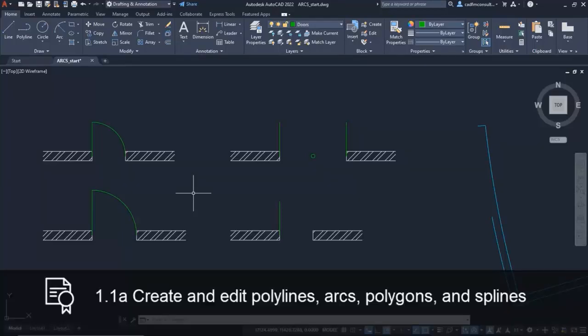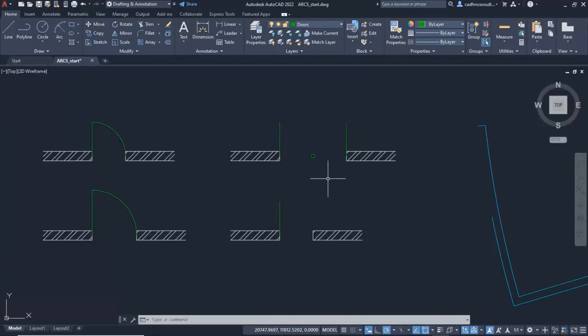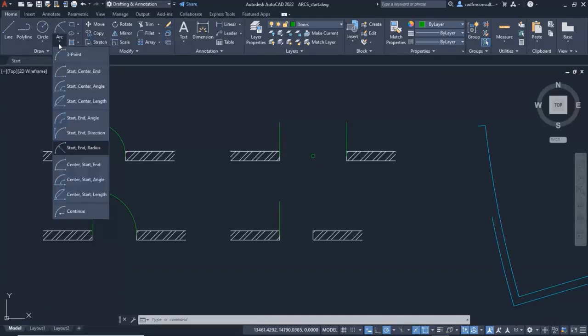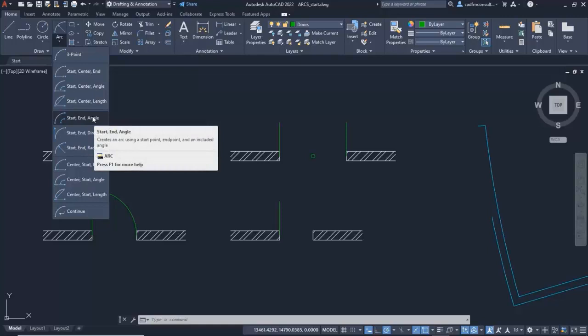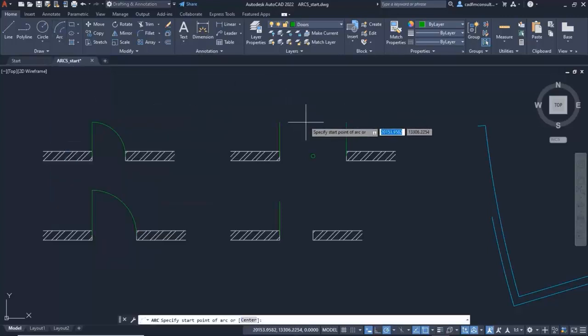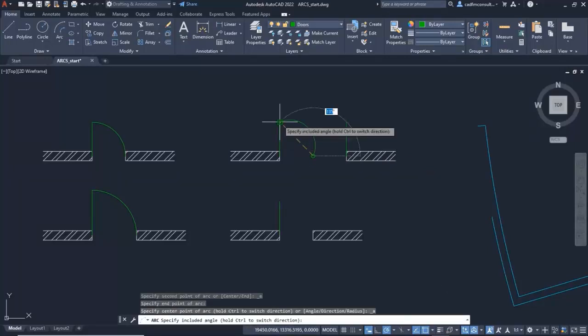My next arcs will be created using the Start End Angle method. I'm creating some double doors over here like so. So again, Draw panel and click on the flyout, and we're going to select, as I said, Start End Angle. So I select Start End Angle like so. Utilizing my object snaps, I'm going to hit the center snap there, click there, and come up to the endpoint here like so. And then I need to specify my included angle.